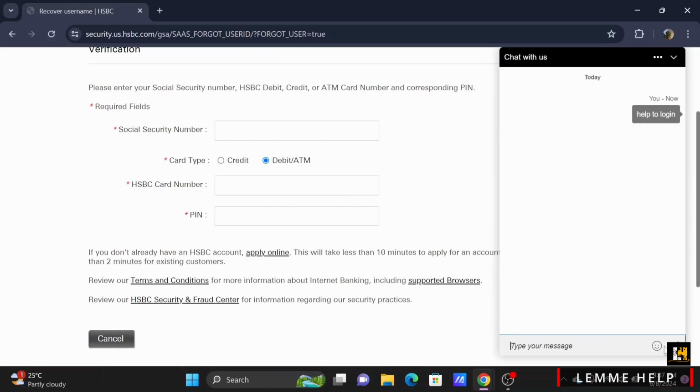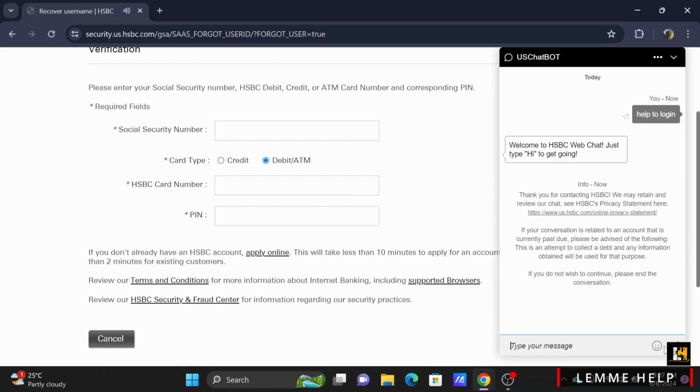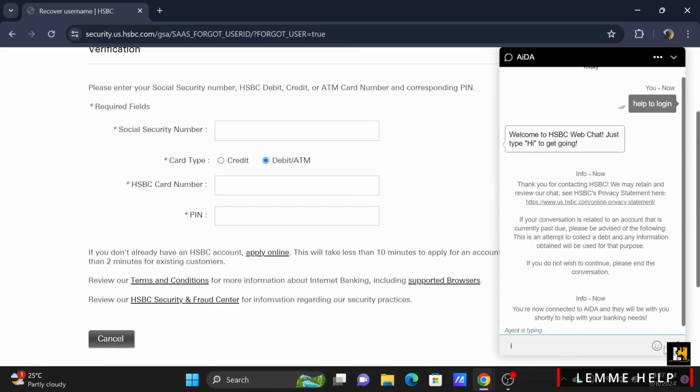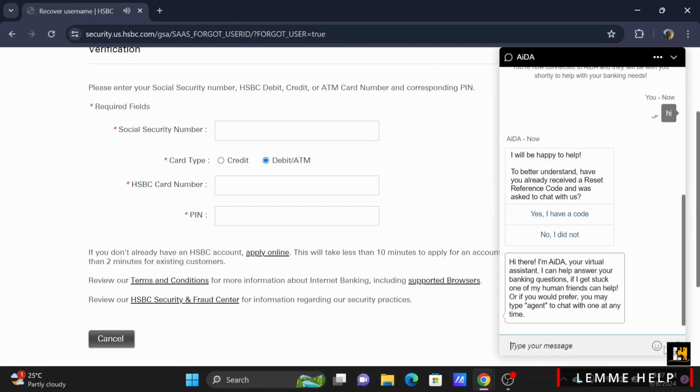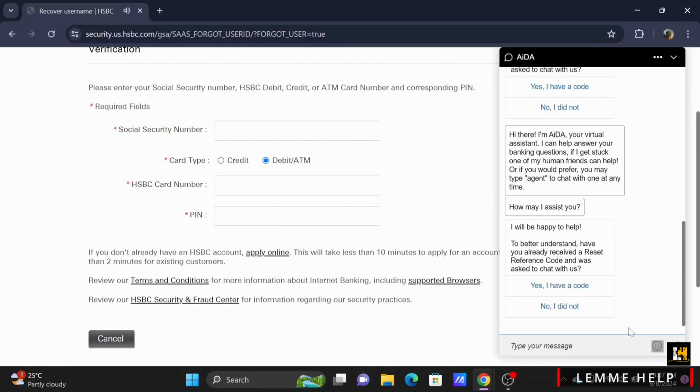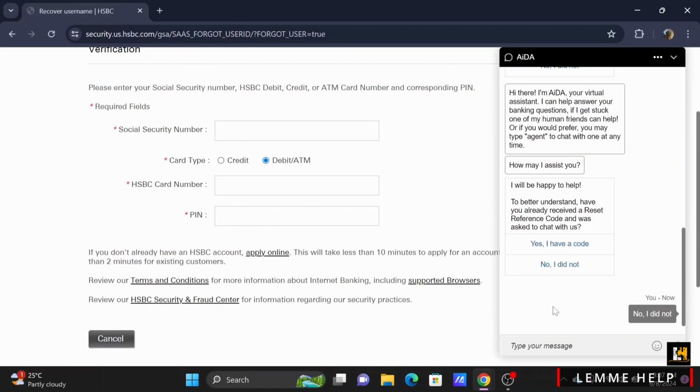You can just type in help to log in or cannot log in into your account. Then you need to type on hi to continue with HSBC. The agent will respond you with the solution.